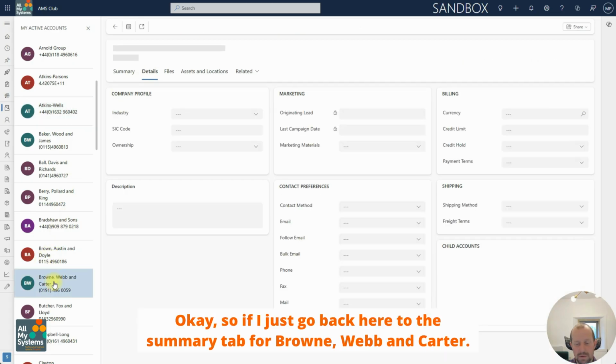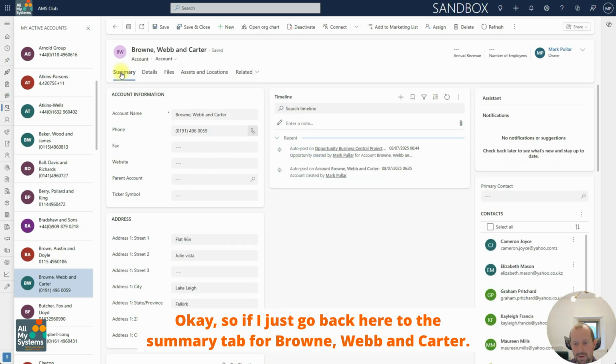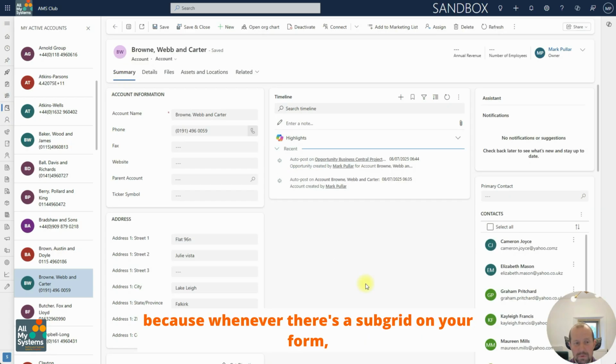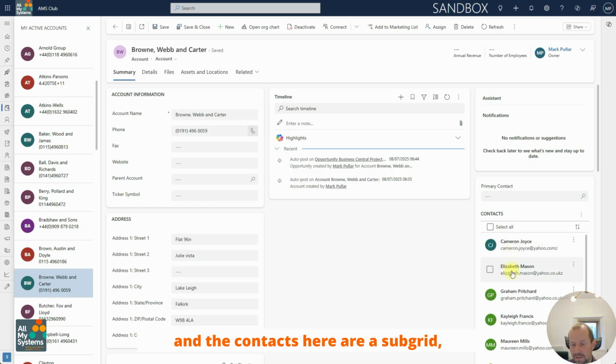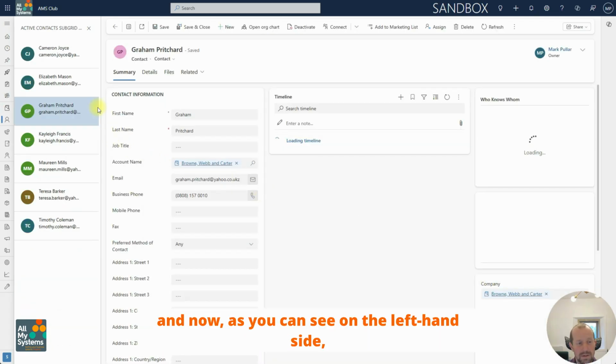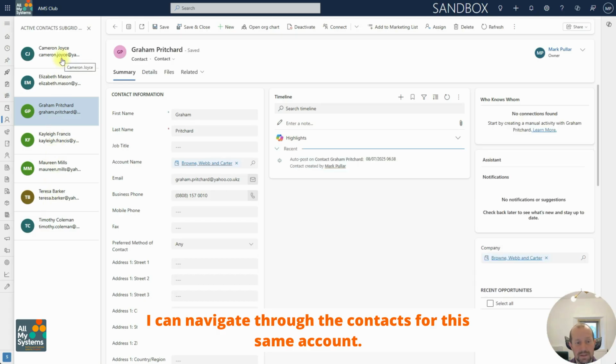Okay, so if I just go back here to the summary tab for Brown, Webb and Carter, you can take this one step further because whenever there's a subgrid on your form, and the contacts here are a subgrid, then if I was to click into Graham Pritchard, now, as you can see on the left-hand side, I can navigate through the contacts for this same account.